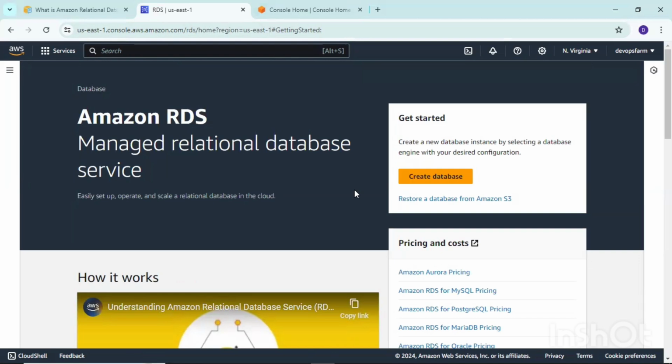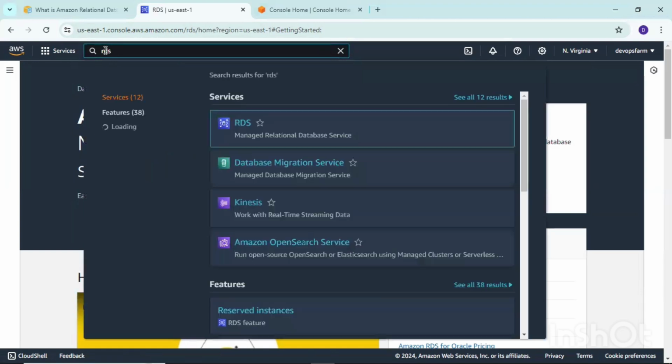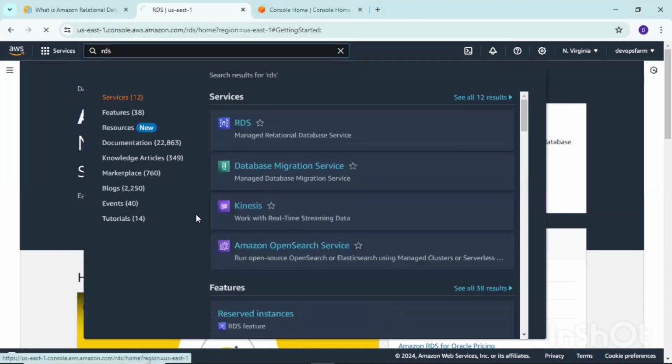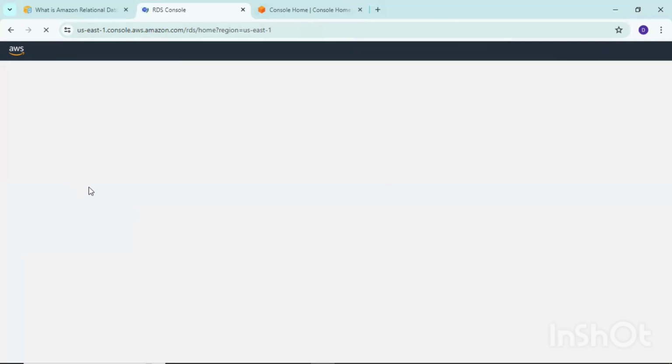Now we need to create a database in the RDS service. I will show you again. Simply search for the RDS service and click on it. You will get this type of interface.